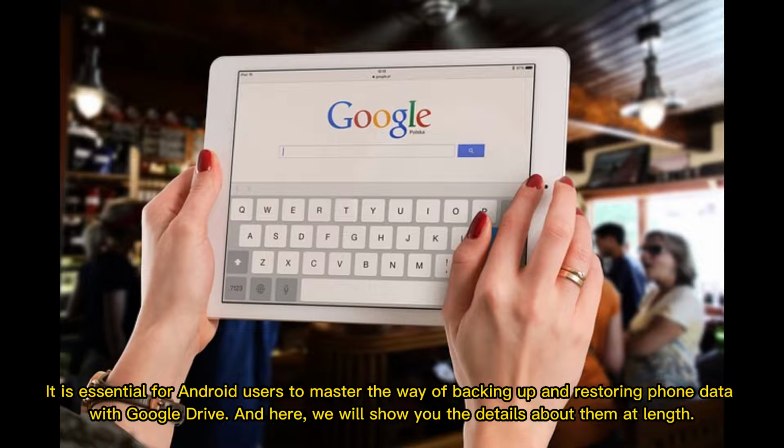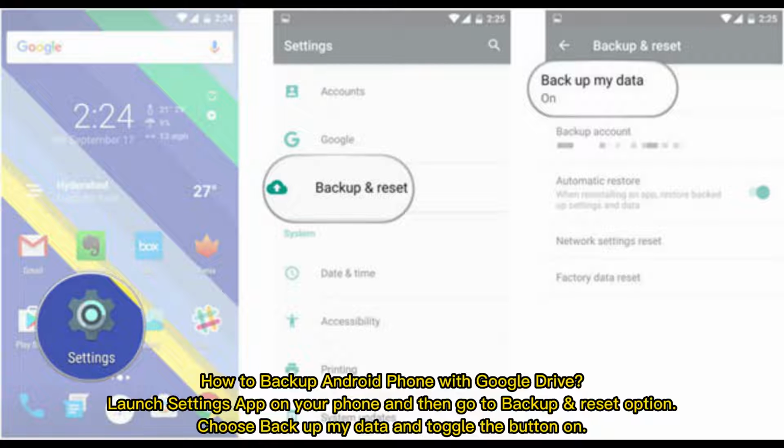It is essential for Android users to master the way of backing up and restoring phone data with Google Drive. And here, we will show you the details about them at length. How to back up Android phone with Google Drive.